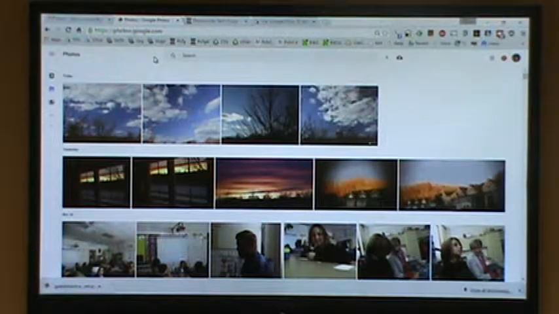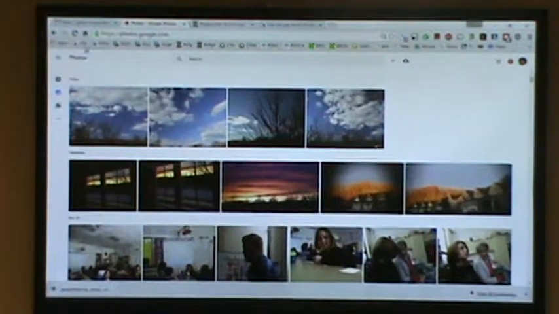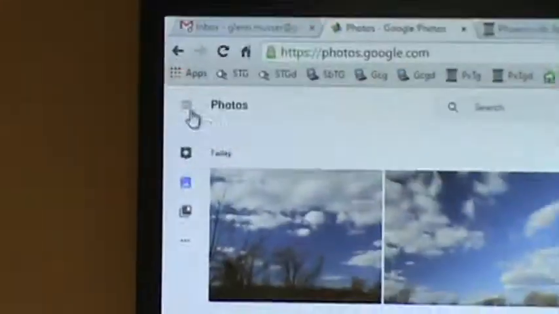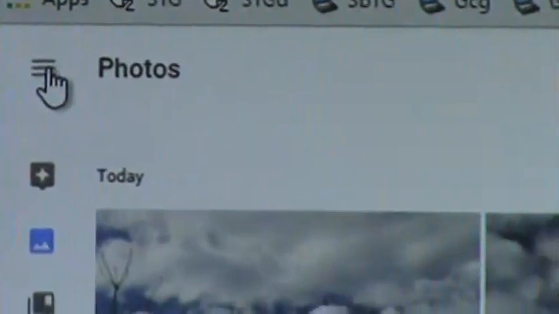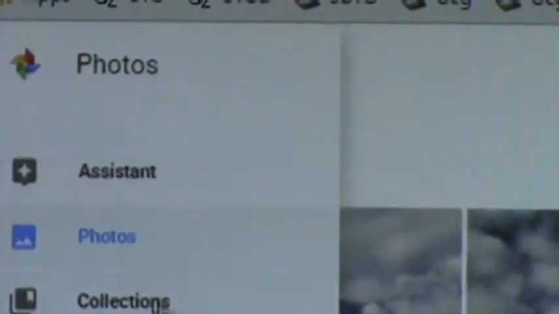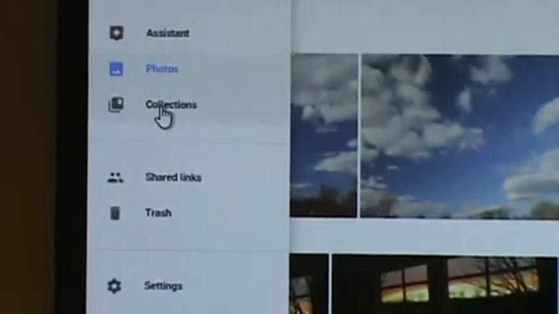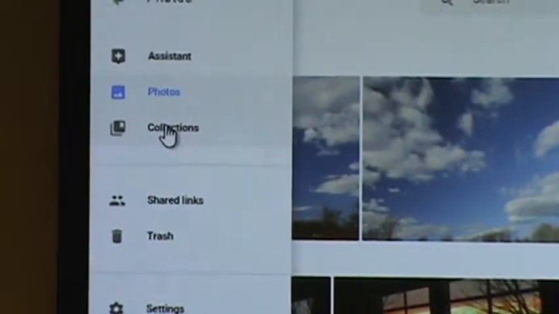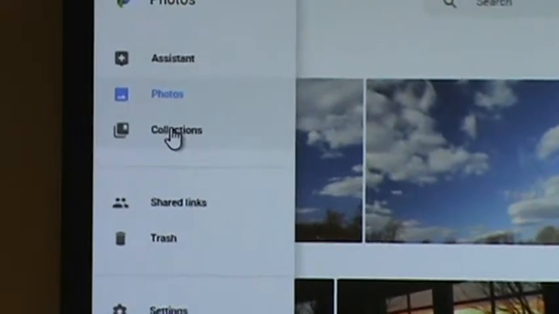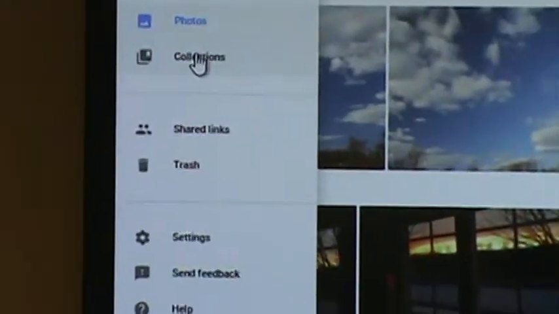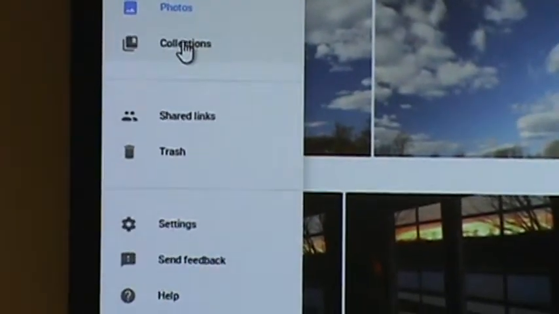When it opens up, it opens in this photos view. You can see up here, if I click the little three slashes, the main menu, I have a number of choices. I'm not going to go into all of these, but we have collections. This is really the magic of Google Photos. It's like folders, it's albums, and other things. I'll go into it here.